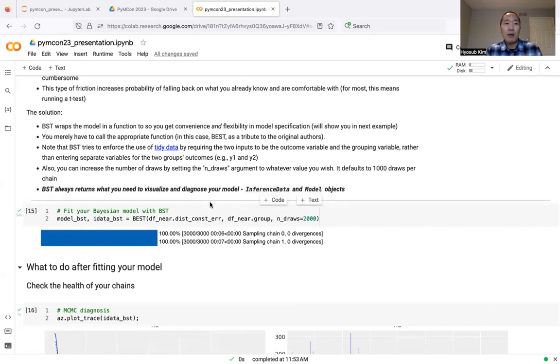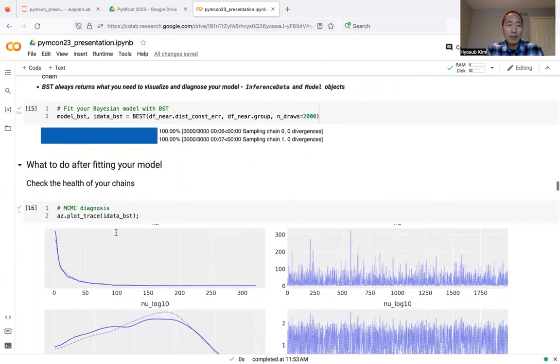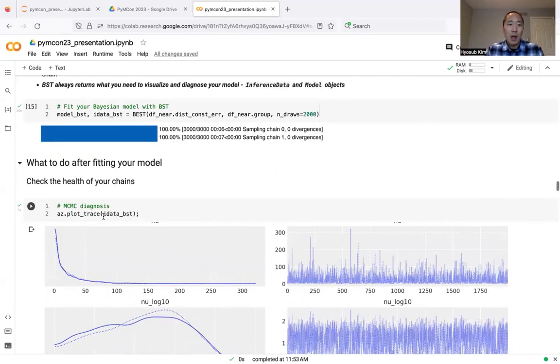So essentially, I want people to make decisions based on principles in terms of what sort of tests they're going to run, as opposed to what's most convenient. And again, I'm saying this from experience, and so I hope BST helps with that. And so here again is the syntax for running the best test using BST, outputting the model as well as the inference data objects.